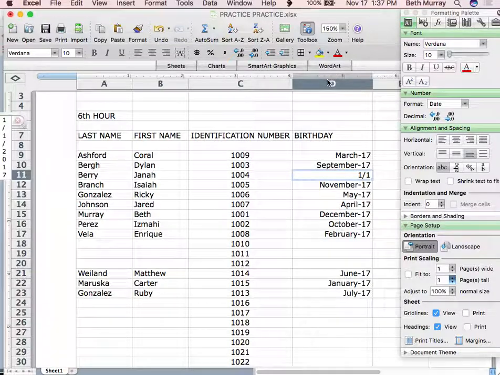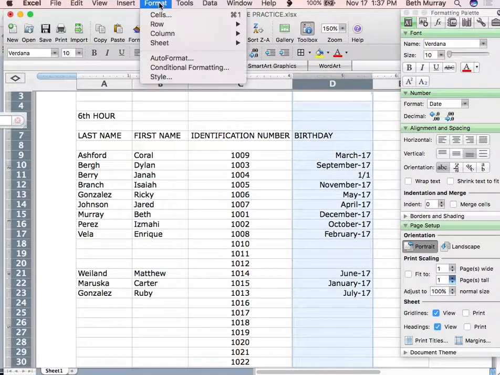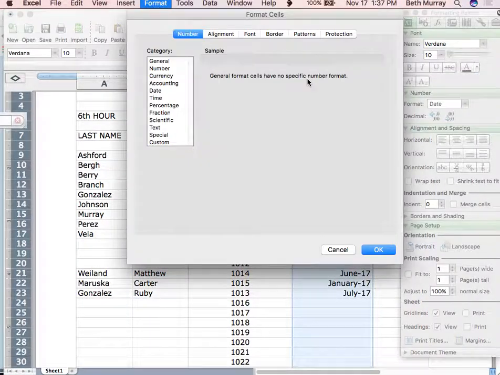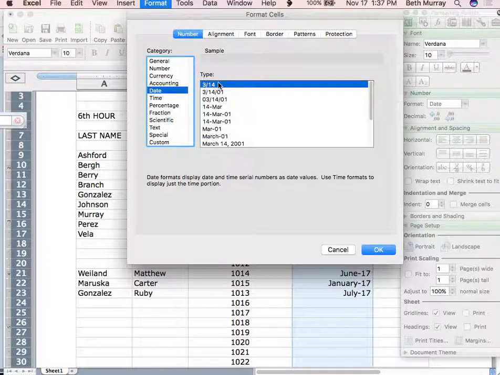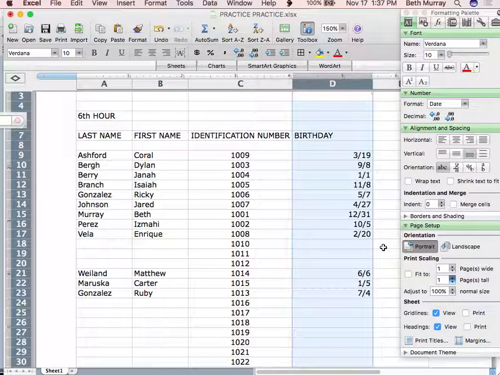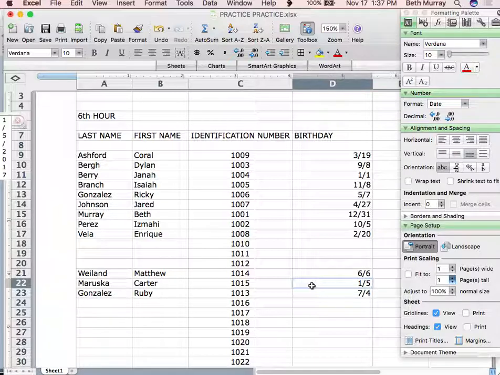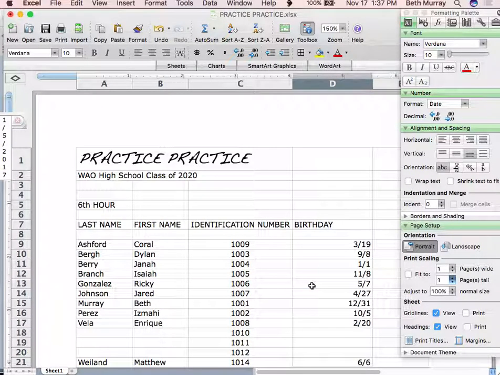Oh, I have to highlight the whole column. Yeah, that's my problem. Format the whole column. Date, top one, done. All right, not my favorite, but it'll do. Okay, now what else do I want you to know how to do?